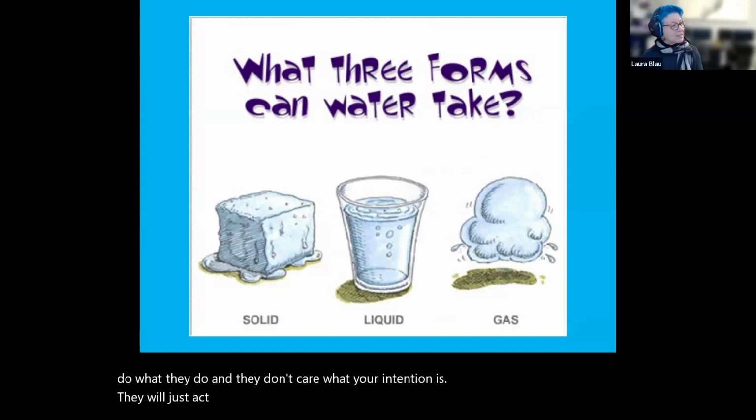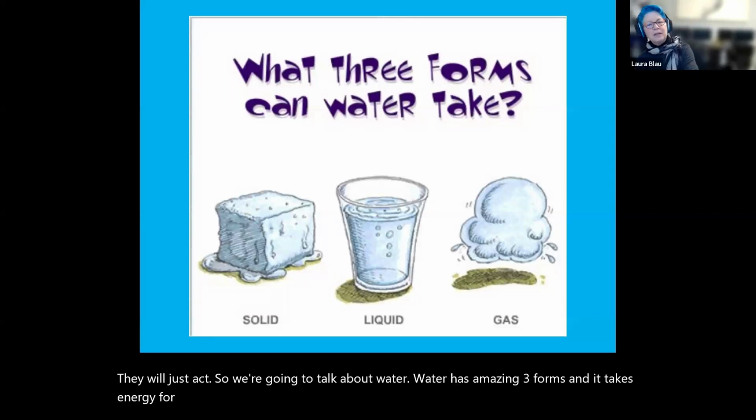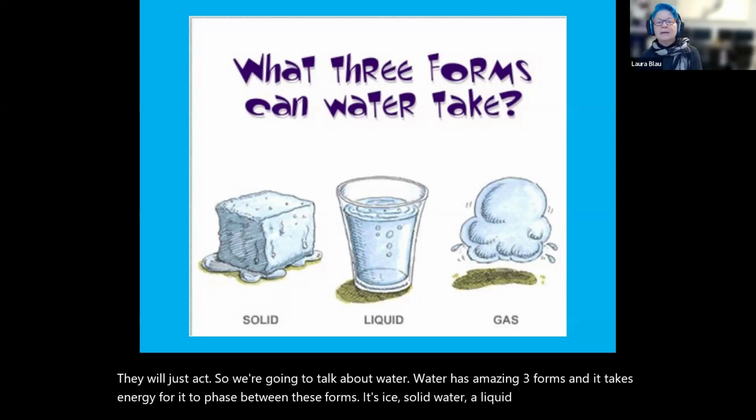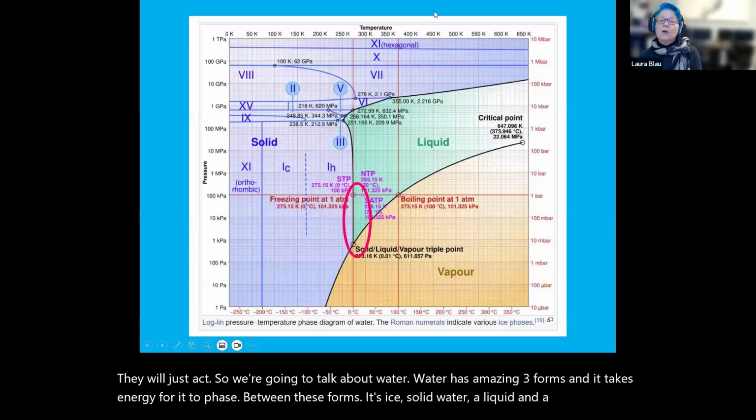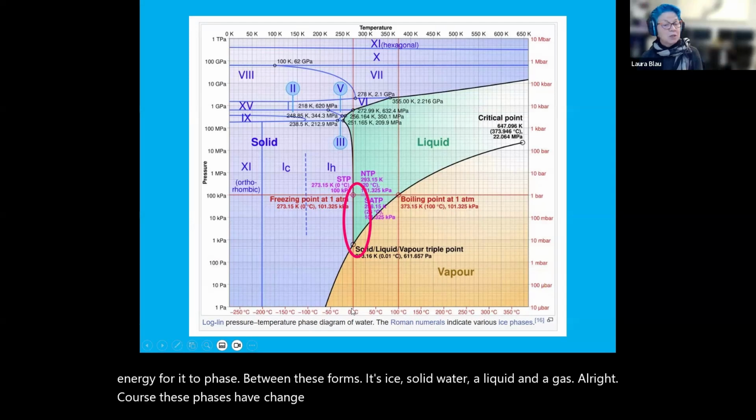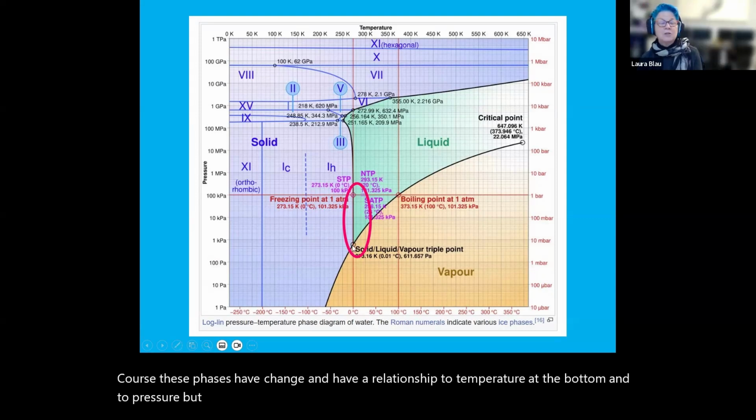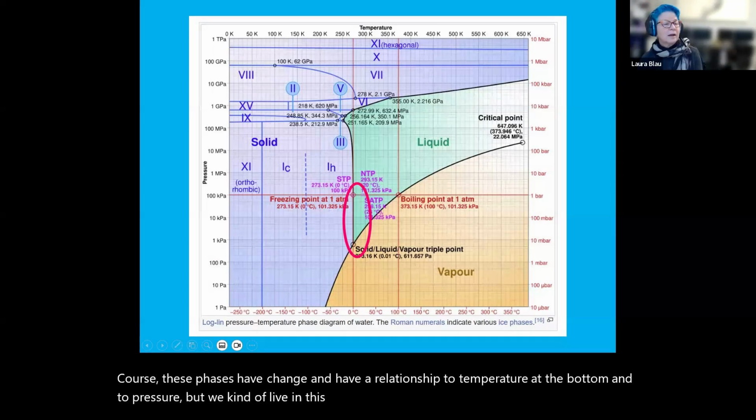So we're going to talk about water. Water has amazing three forms, and it takes energy for it to phase between these forms. It's ice, solid, water, a liquid, and a gas. Of course, these phases have a relationship to temperature at the bottom and to pressure. But we kind of live in this zone with our buildings, a little tiny sliver of how that reacts.